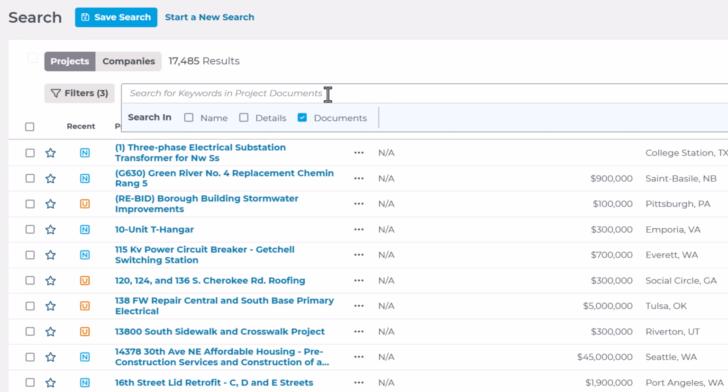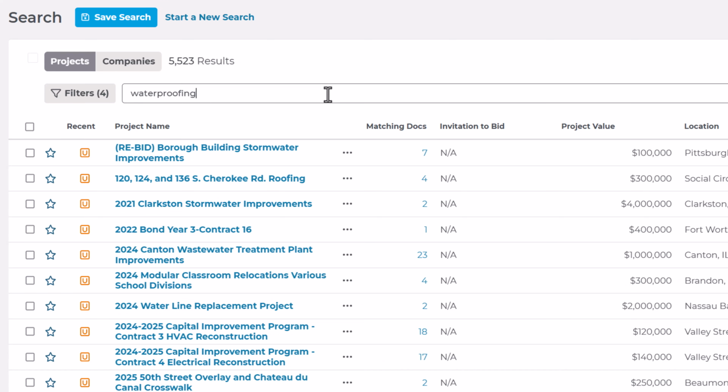So, what would you search for within the documents? For those in specialty trades that don't always appear in every plan set or whose information is not always easy to find, one of the most useful options is to find documents directly related to your trade or scope of work. Determine what you want to search for and enter it within the keyword search field. Projects with matching keywords display below the search bar.